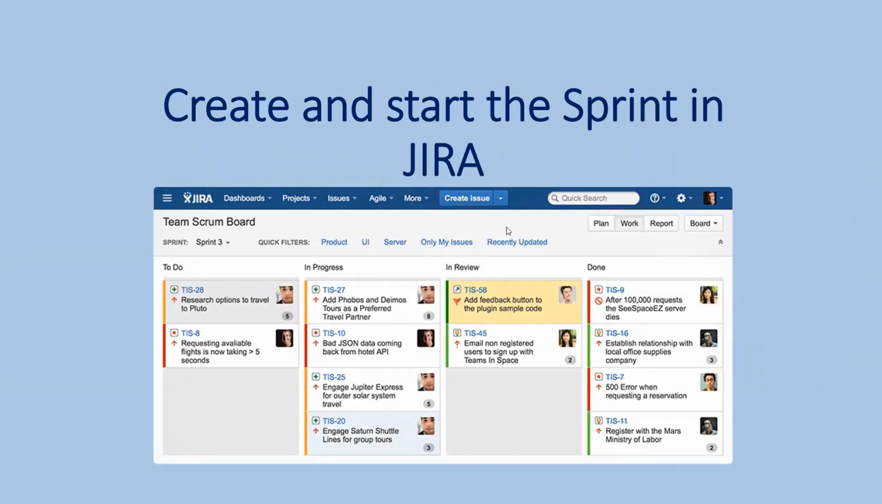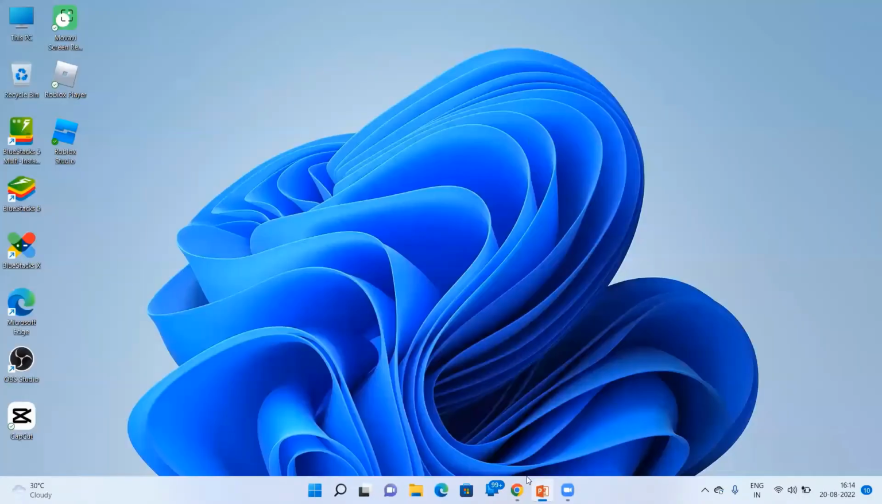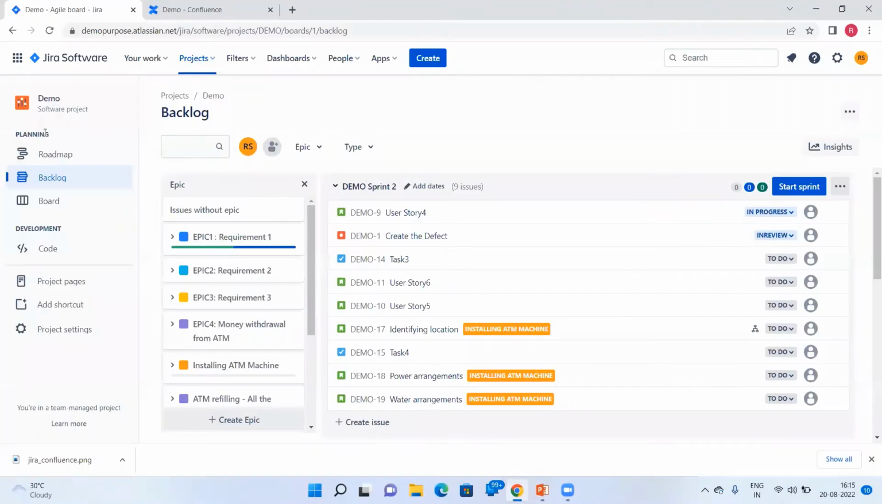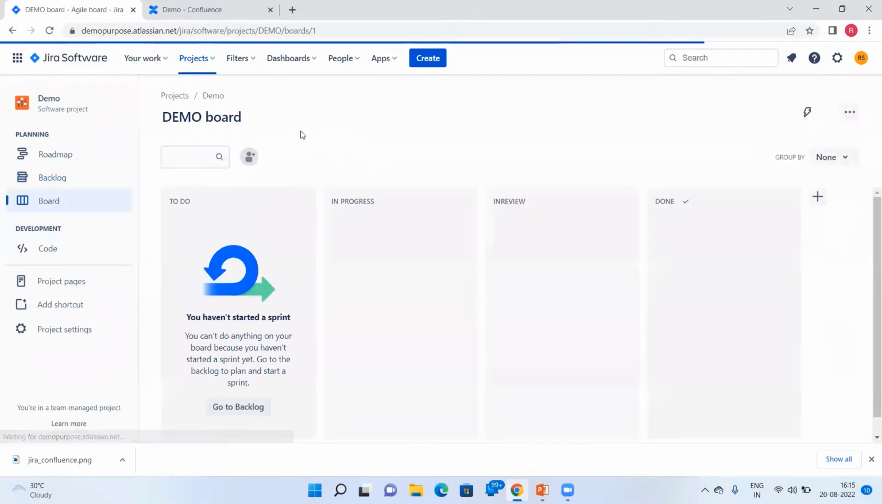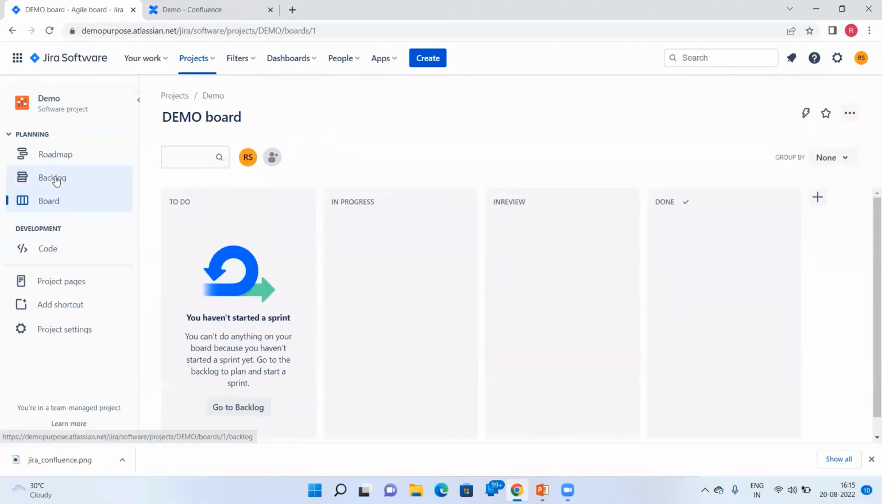Hello everyone. Today I'll talk about how to create the sprint and start the sprint in Jira. So let's go to Jira and select the project. I've got one of my projects, which is Demo Project, and now go to backlog.